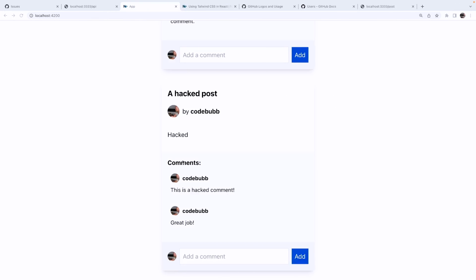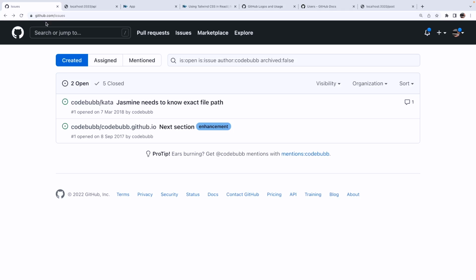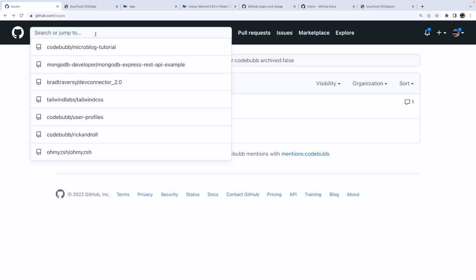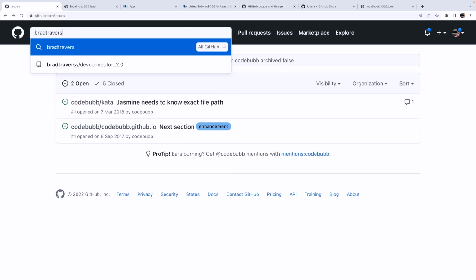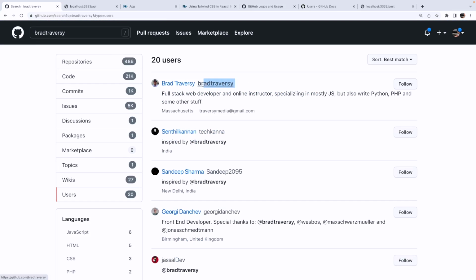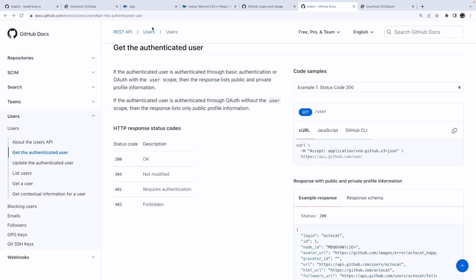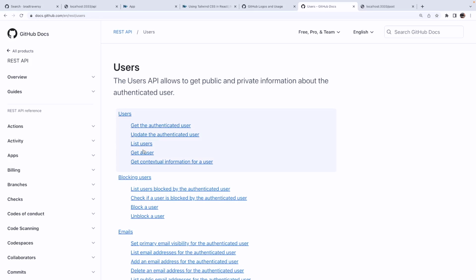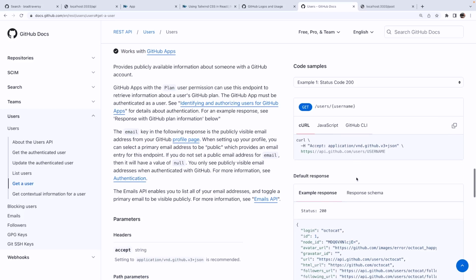So for example, if we went over to the GitHub app and just search for a particular well-known user. So let's find Brad Travers's account and find his user details here. So obviously his user account here, if you don't know, Brad is a well-known developer who makes tutorials. So if we get his account and go back to the GitHub documentation, you can see we can quite easily find out some user details from GitHub just by running a curl against the username, so just a network request.